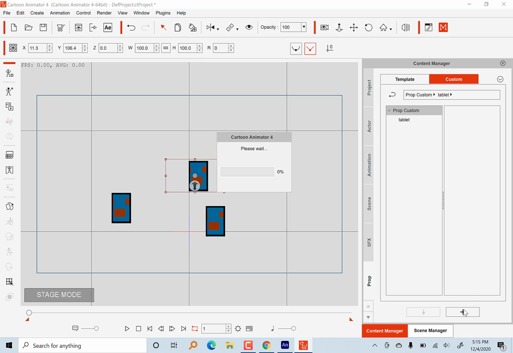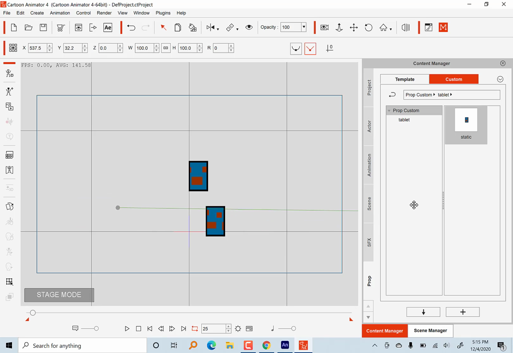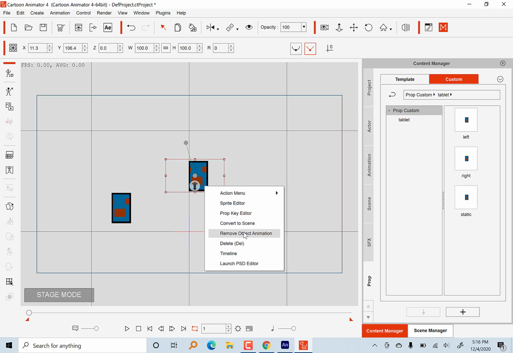We're going to do Static. And I forgot which one's which. Okay, so this one's left. Make sure this thing is not selected when you're adding them, because otherwise it'll try to overwrite them. And this one's gonna be right. Okay, so we're gonna take our static one. Remove animation. We're going to take our static one, and you don't really need these anymore.